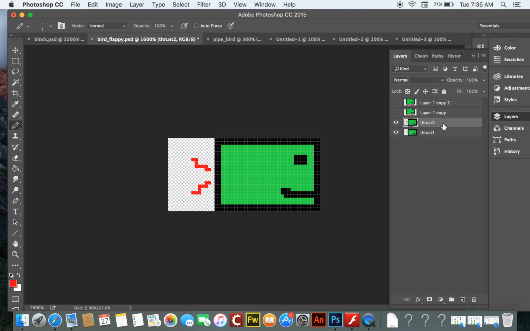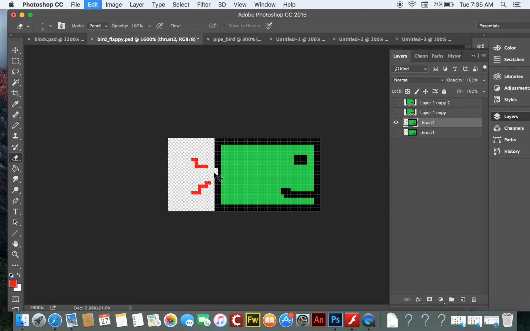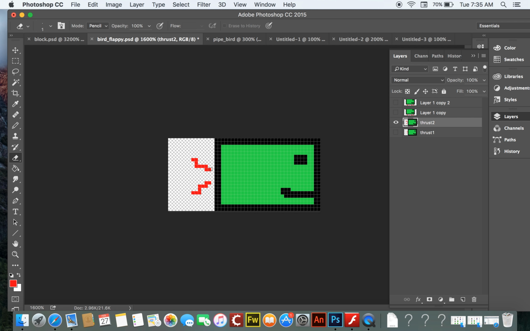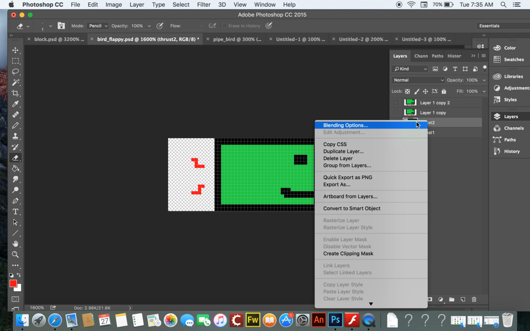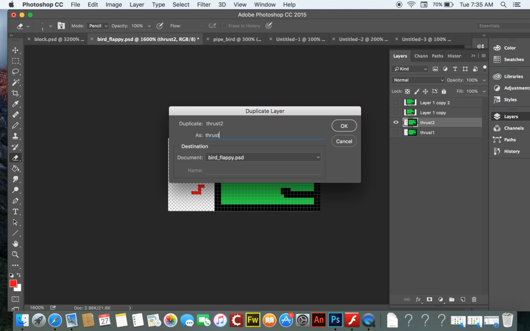Before I duplicate that, I'm going to erase this part. Oops. Make this eraser a little smaller. I'll erase a few pixels of initial thrust. Now I'll duplicate thrust 2. Name it thrust 3.